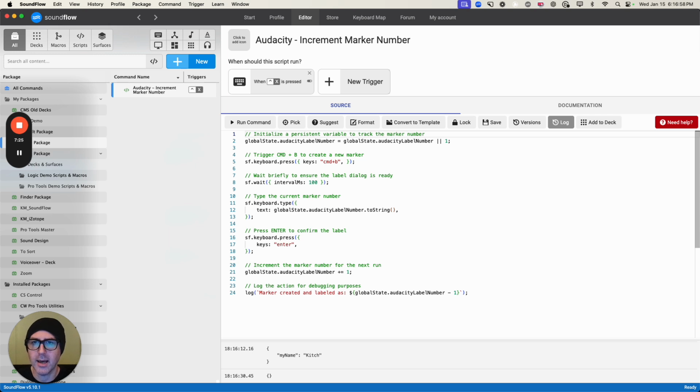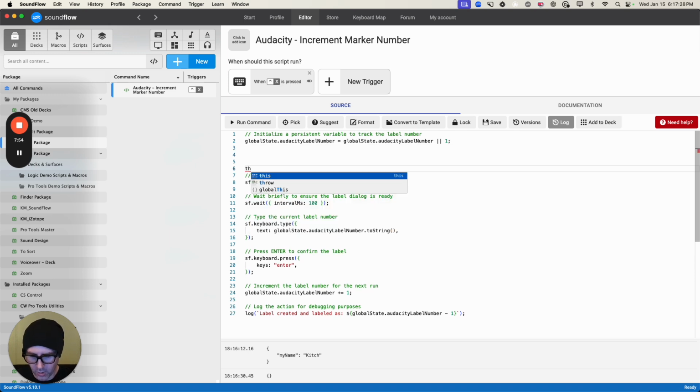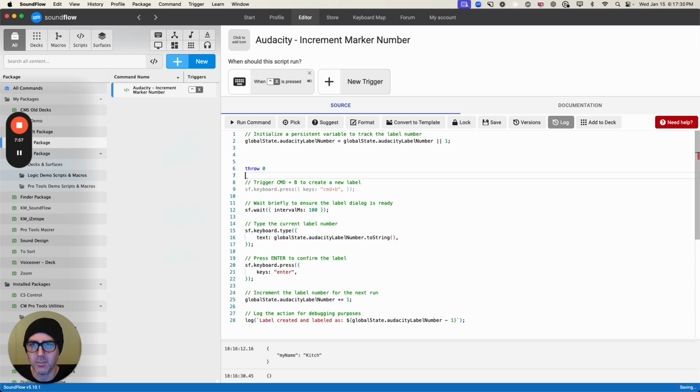Okay, so we're initializing a persistent variable to the track label number. So I'm just going to go through and change these to label, and then change this bottom one to a capital L. Okay, so now we're in here. If I throw the script here, and throwing the script means that everything below this point is not going to run, I'm just going to go log global state.